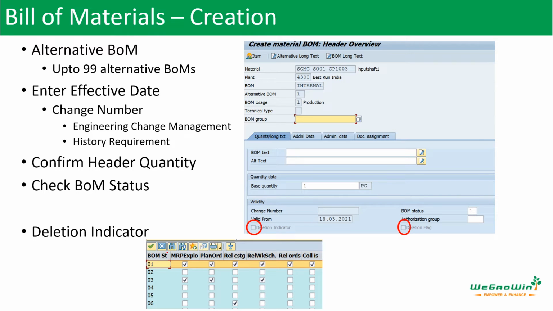There is a deletion flag. Deletion flag is indicating this BOM will be archived during the next archiving run, and if necessary it will be removed from the database itself. That is the purpose of deleting the bill of material using these fields. Be careful whenever there is a problem. Maybe you will see there is a BOM, but you are not able to use it. You have to check all this, like the BOM status and any deletion indicator, to resolve any issue.